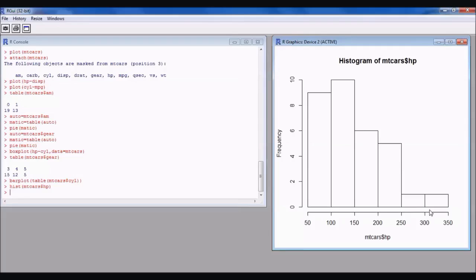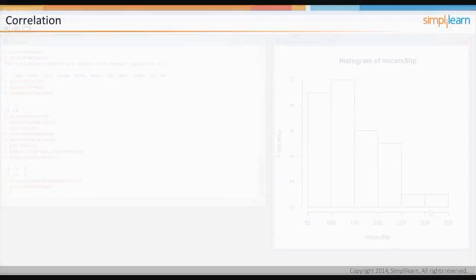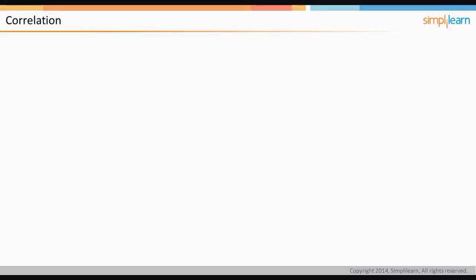This concludes the case study on descriptive statistics using R. In the next slide, let's look at the function to test the correlation between 2 variables.